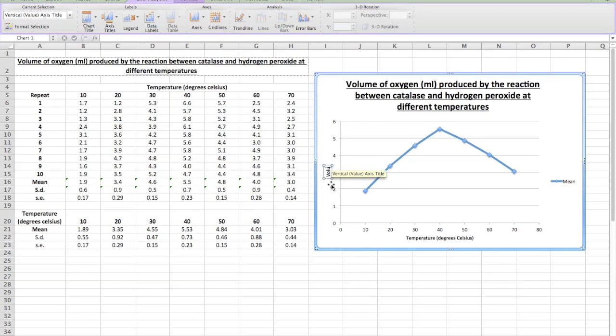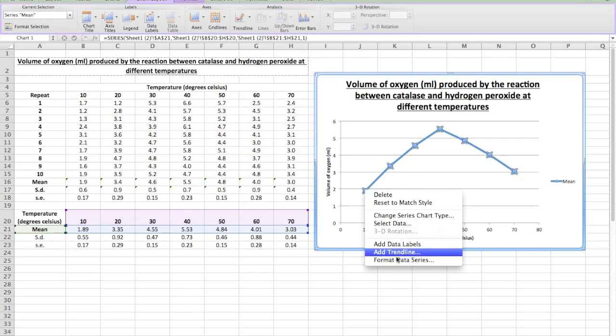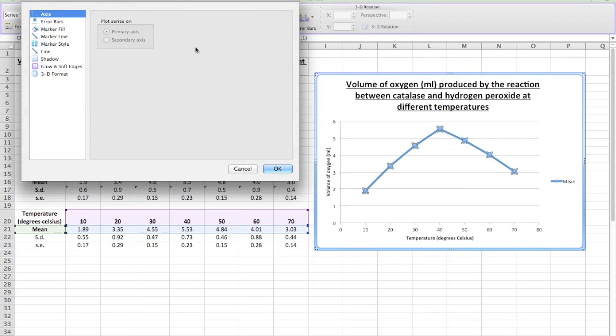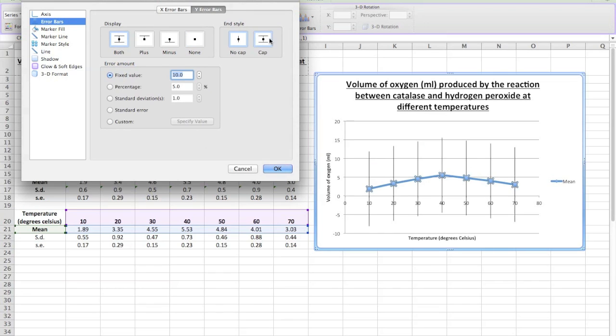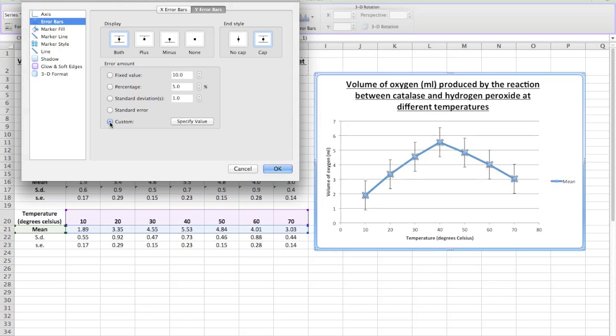Once you're happy with the presentation of your graph, it's time to move on to adding the standard error bars. So you're going to select the first data point on your graph, which should actually highlight all of them. Right-click and select Format Data Series, which brings up a new options box. From there, choose Error Bars, Y Error Bars, and select Both and Cap. Next, select Custom and Specify Value.